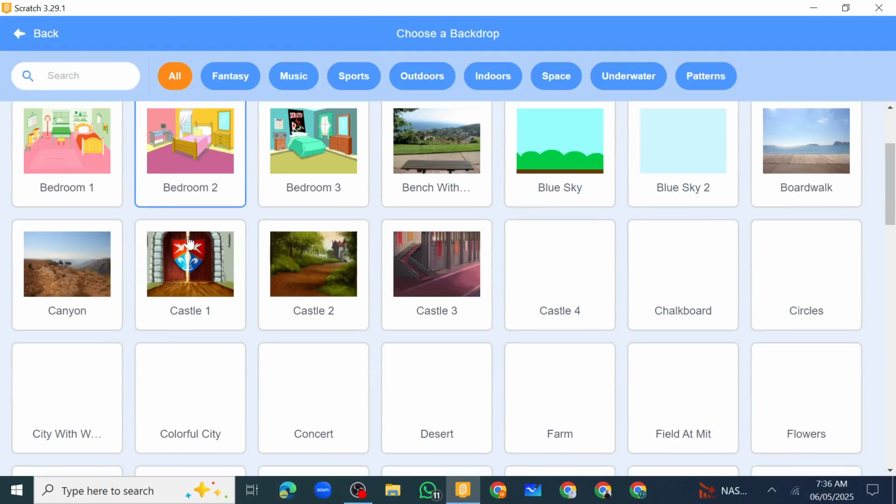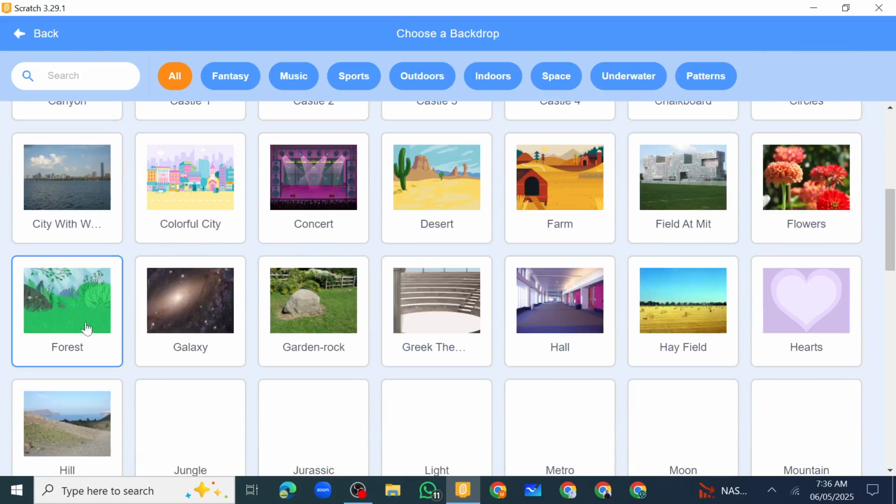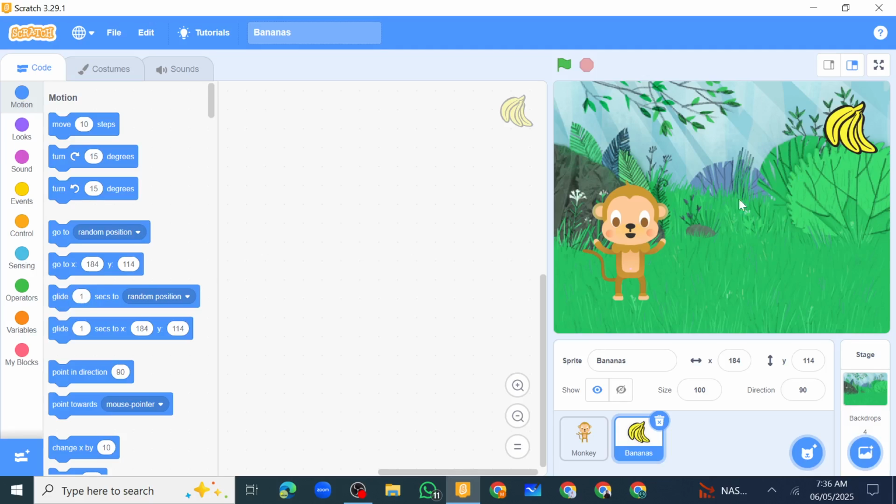For this program, I have chosen a forest backdrop. So it's up to you which backdrop you want. You can just choose that one. Now let's get back to the script area and write the program for the monkey. So you need to select the monkey and then start writing your program.